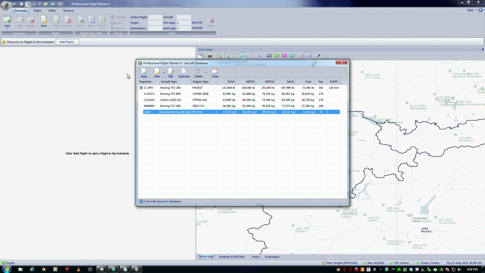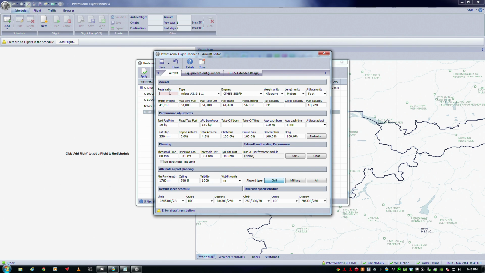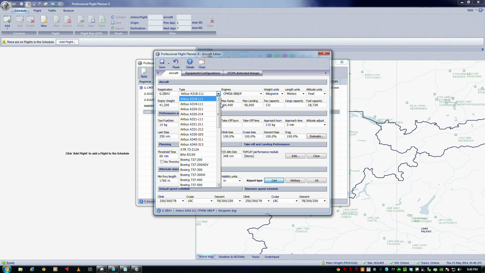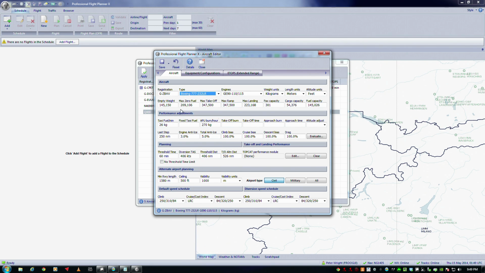Now I'm going to add in my British Airways 777, so new aircraft, and this is Golf Zulu Bravo Alpha Victor. It is a 777-200. That one will do. That's all looking good. We don't need to worry about most of this stuff here. You can just double check it and make sure it's all good. Everything so far looks good, right? We don't need to worry about any of this until we get down to here.